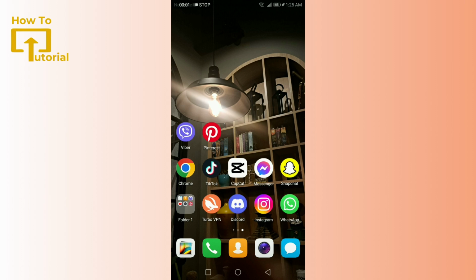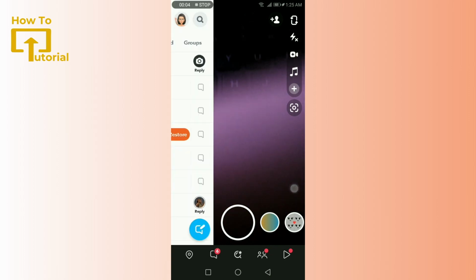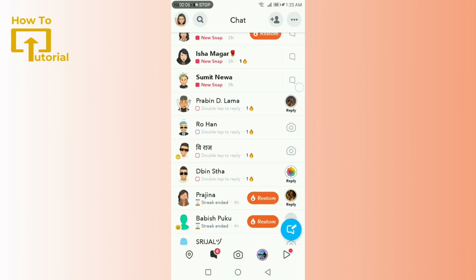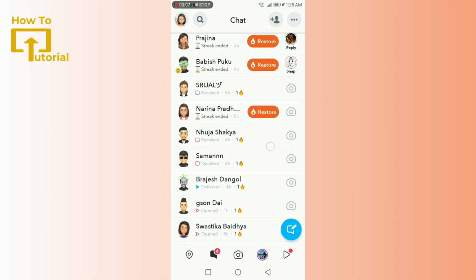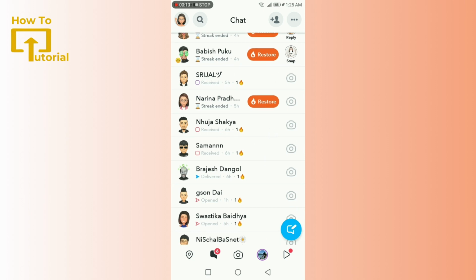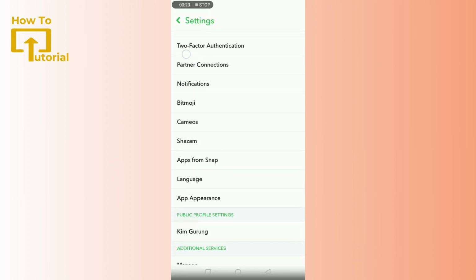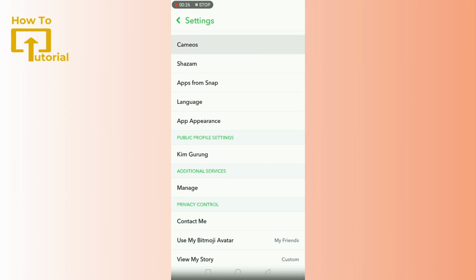Simply open your Snapchat application. Next, tap on your profile icon in the top left corner. Then tap on the gear icon to access your settings. Scroll down until you find the Cameos option, then tap on it.